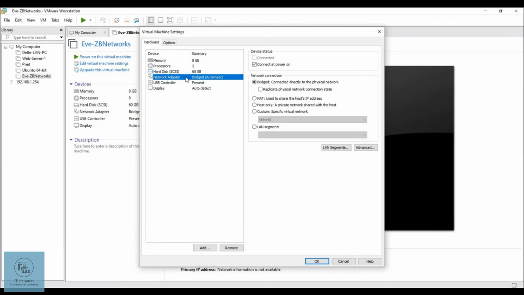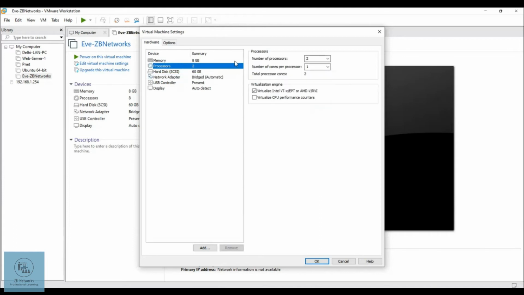And the network adapter is set to bridged. That is how you have to keep it, as bridged, so that you can connect to or access this from your local PC. Now you can have more than 2 processors depending on what you have.